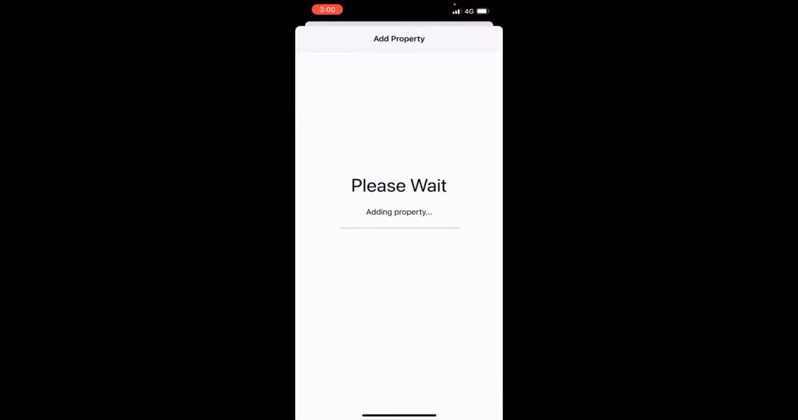And what it will do is it'll tell you to wait a little bit because it needs to process all that information into the record. When it's finished, it will ask you to continue to the property.